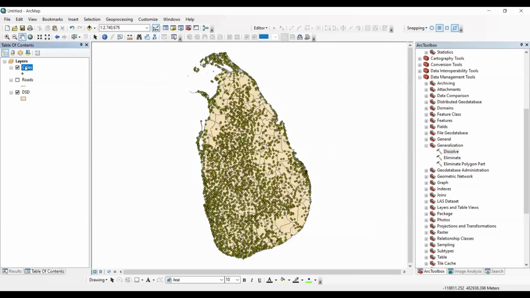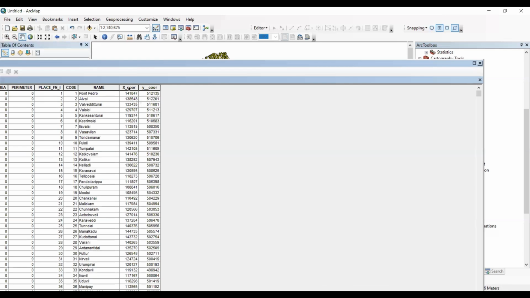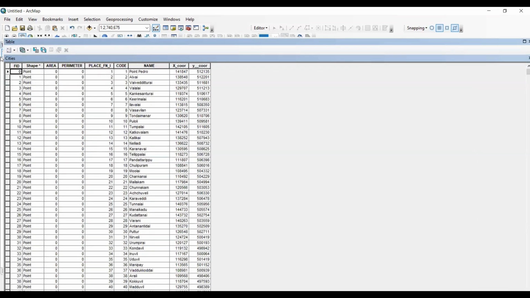If you click on it, open the attribute table. According to that, the x coordinate and y coordinate are assigned. So what are the x coordinate and y coordinate? Okay, I'll show you.